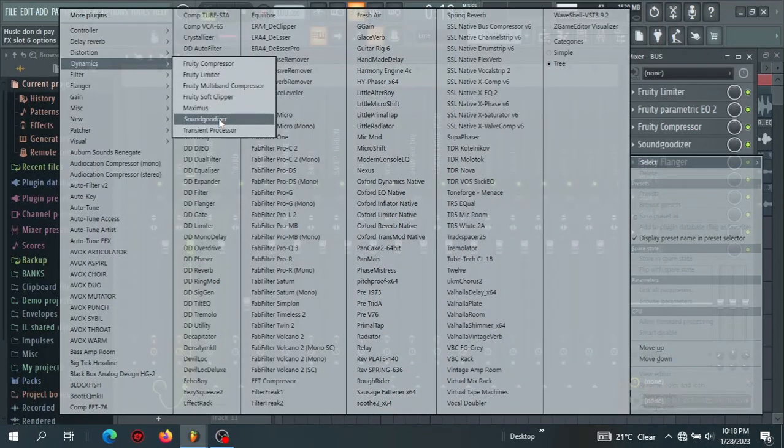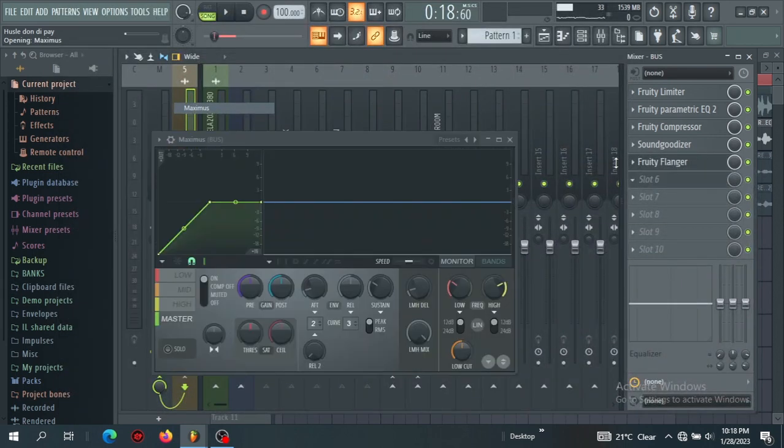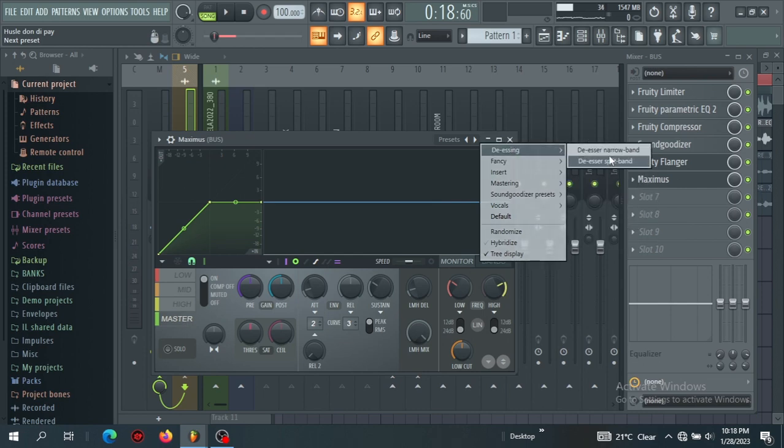So let's just go with, okay, let's see, Maximus. I think Maximus has a preset for DSing. So let's just go in and get a preset there. So this DSing, we have narrow band and split band. So let's go with narrow band.